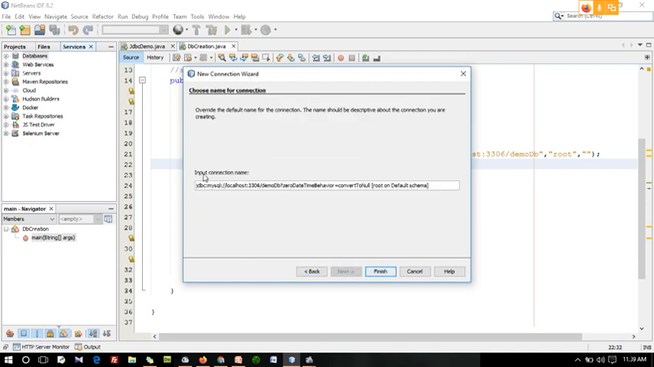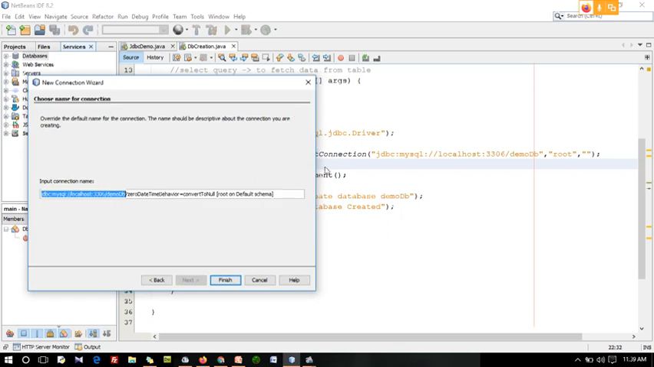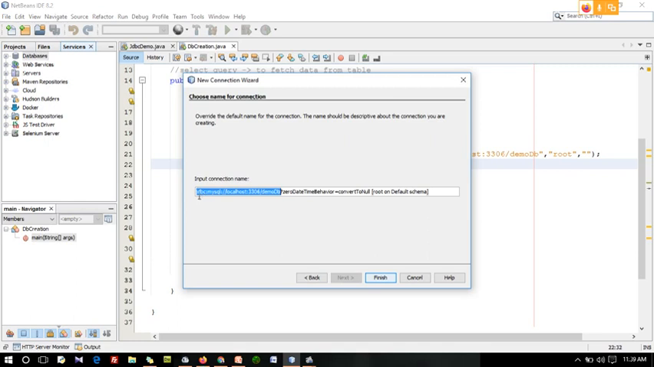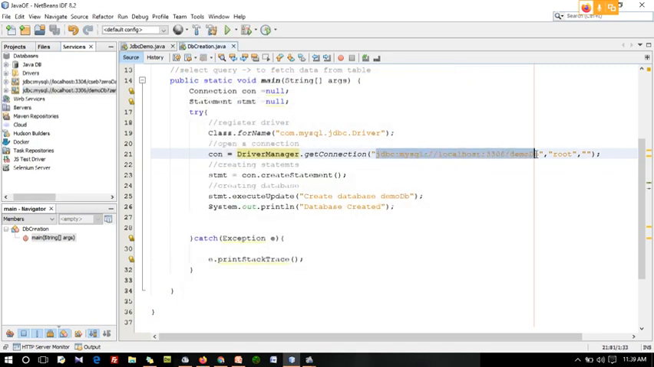And this is actually the connection string, dear students. This is what we have given, up to this question mark: jdbc:mysql://localhost:3306/demoDB. Up to this we will give inside our DriverManager.getConnection. So if you have any problem, you can just copy from this and paste it here. Whatever we have given manually, that will get generated.